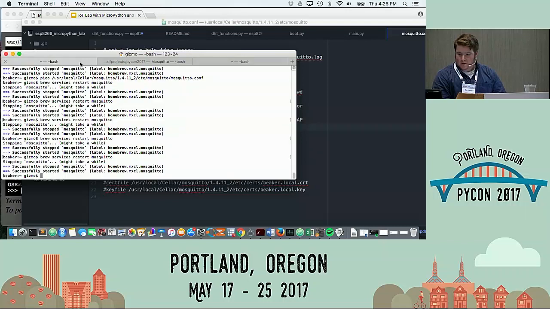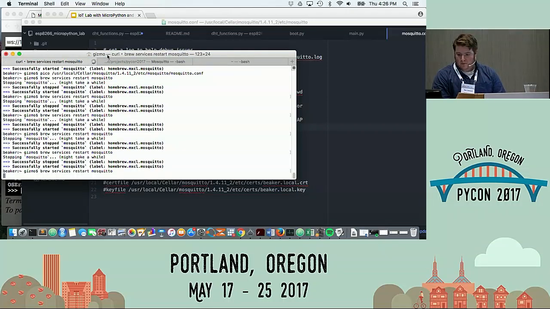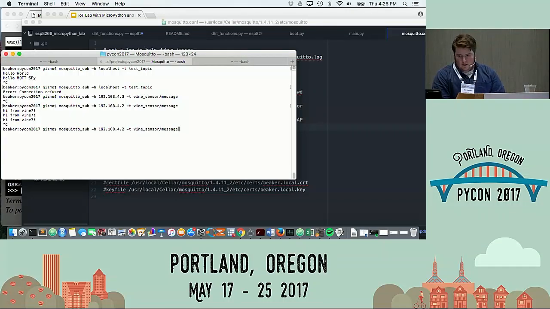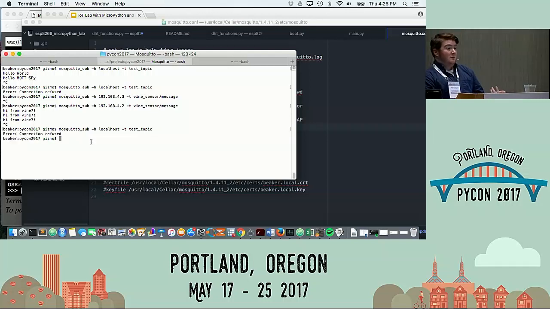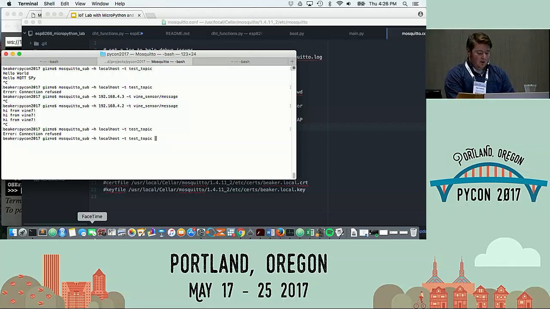All right, so I'll restart Mosquito. And I will listen in on localhost to test topic. And now it says connection refused. It says connection refused because I set a password. So now I'm going to do this thing where I'm like, okay, great, I am so secure because I just set a username and a password.